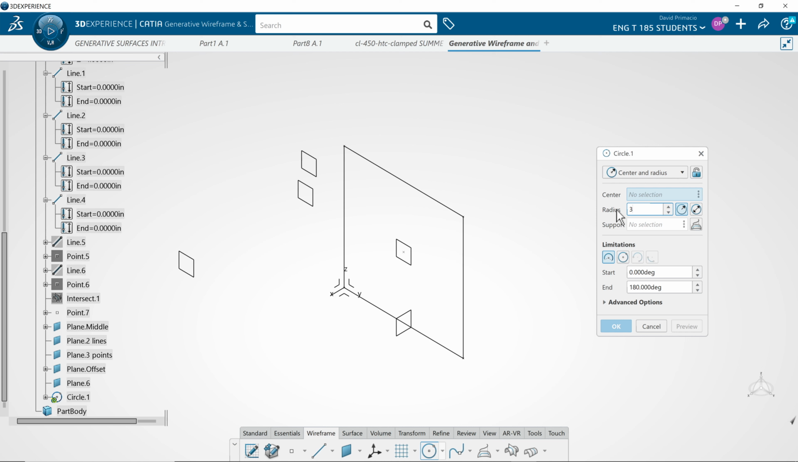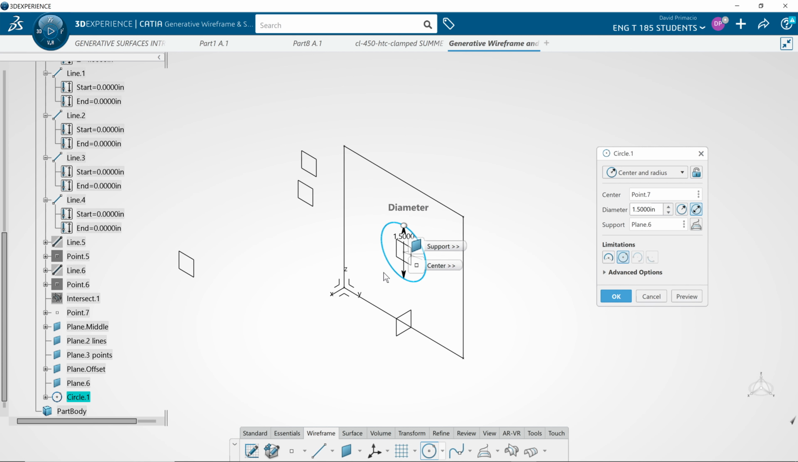Actually, normally I would do the diameter first. So what I'm going to do is switch this to diameter, and I believe I did an 1.5 inch diameter. And then for the center, it's going to be this point right here. And the support is the plane I created to make sure that that circle is on that 2D plane. And then you just simply click on this one and you get a full circle, and it calls it off as a diameter.